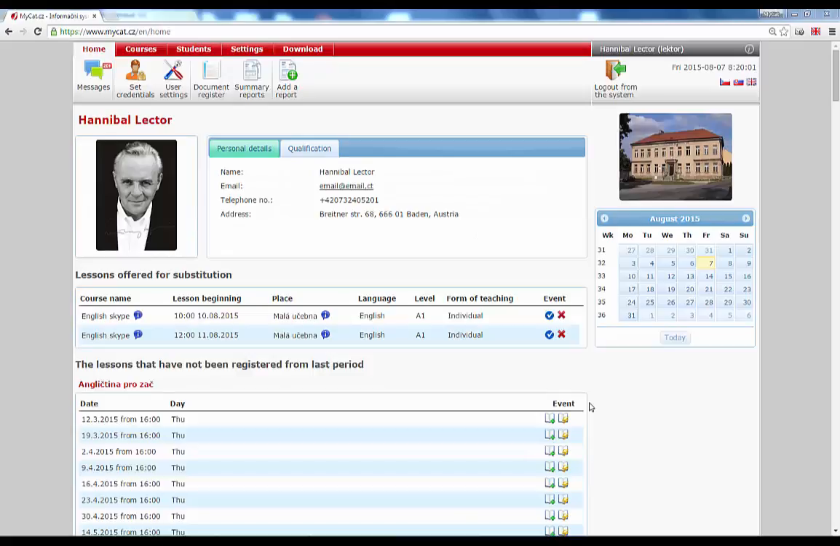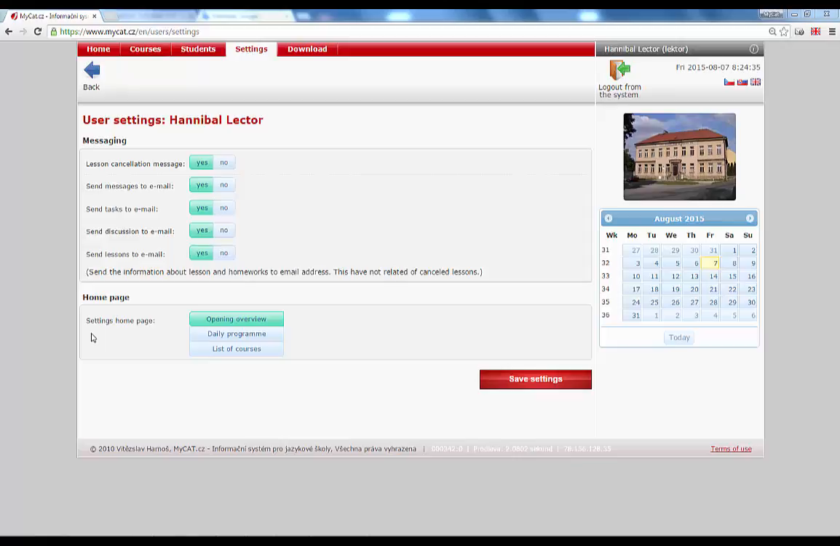So in this chapter we will take a look on how to customize the information system. So click on the settings bookmark on the top. So now we are in the user settings section. The first thing you see is a list of messages you can receive on your email. So you have to decide which you want to receive on your email and which will be sent just into the information system. I would recommend to you at least the first one, so you would be informed about all cancelled lessons on your email.